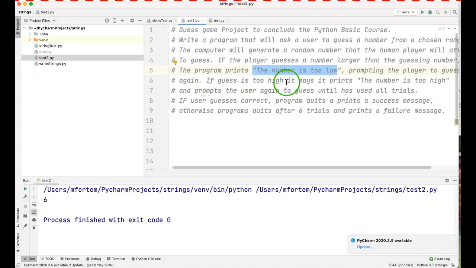If you guess a number that is too high, it will print the number is too high, and it will prompt you again to guess until you have reached all your trials. So the trials can be determined by the user. For this project, we are going to limit the trials to 6. And if you guess it correct, it's going to quit and print a success message saying you guessed it correct. Otherwise, after the 6 trials, it's going to print and say you guessed it wrong.